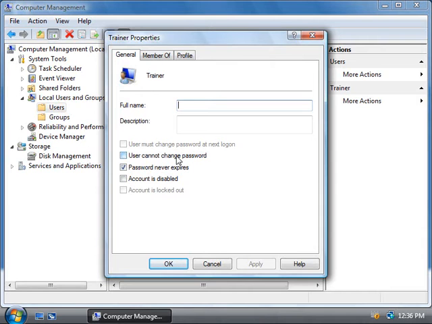Now we can also set the account so that the user can't change their password, which is really the opposite of the previous setting, and this is useful for service accounts that we can use to run programs and we don't want the password to be changed.